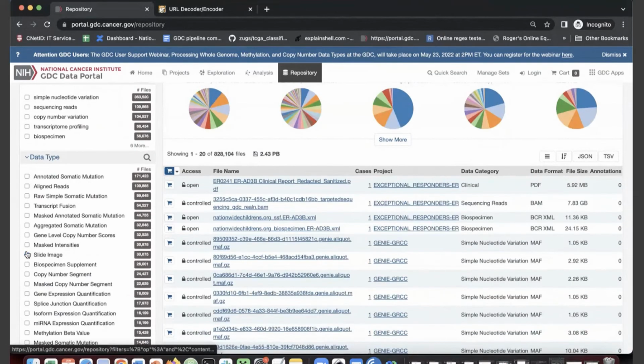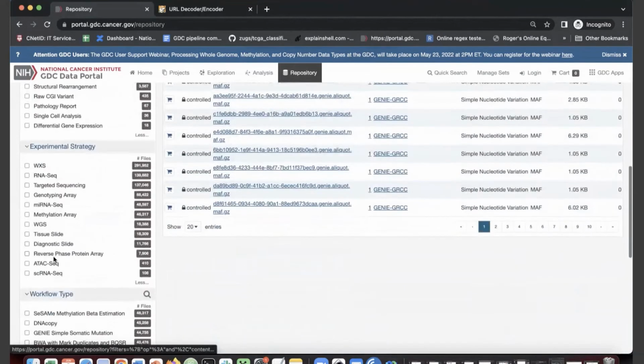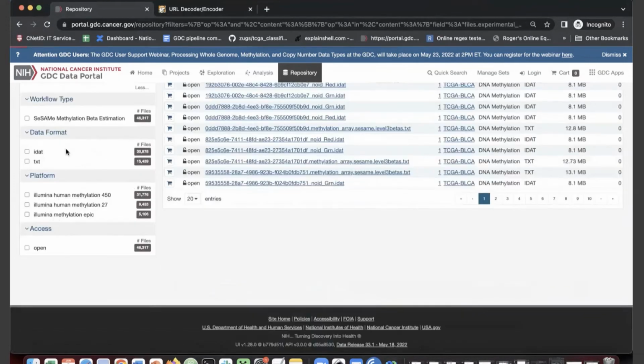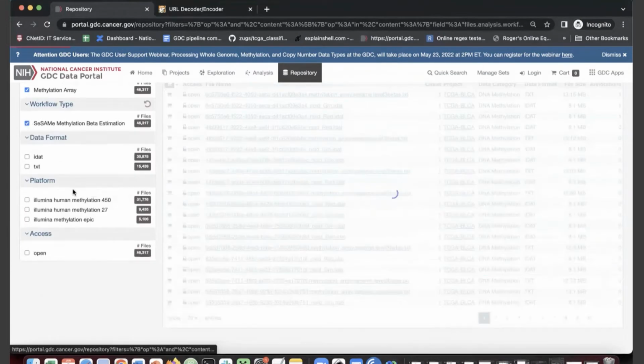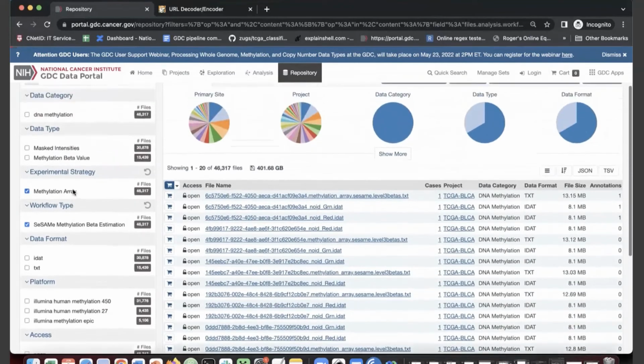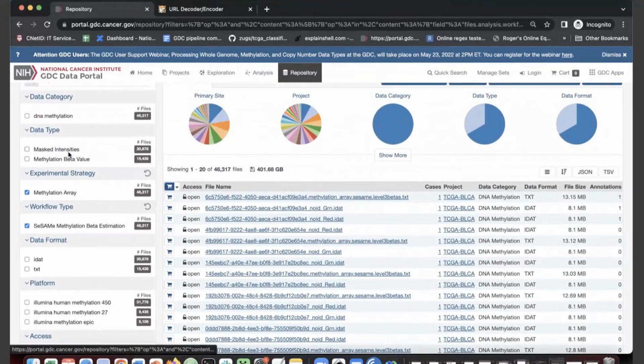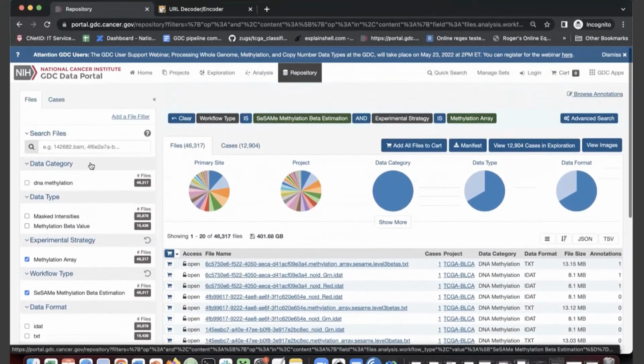And lastly, as you might have guessed, the methylation data can be accessed using experimental strategy. Just click on methylation array, and the Sesame methylation beta estimation can be used to access the masked intensities, which remove some of the germline specific areas, and the methylation beta value files that Zenu went over in his presentation.